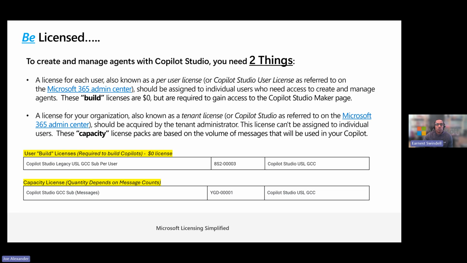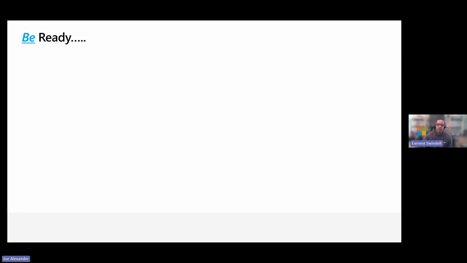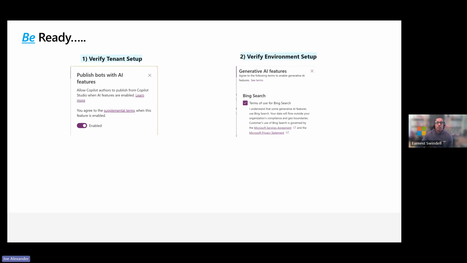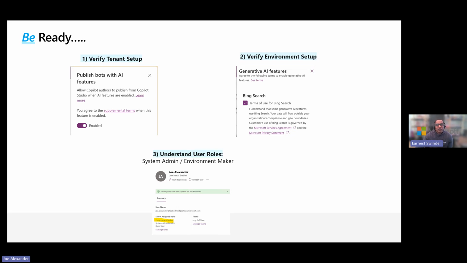Okay. The next thing we want you to be able to do is to be prepared, be ready. So what does that mean? Well, prior to you even being able to get into Copilot Studio, for those bots to work with generative AI, you need to verify that your tenant is set up properly. So there is a setting to ensure that bots can be published with AI features. That needs to be enabled at the tenant level. Then at your environment level, we want to make sure that the Bing search capability is enabled as well.